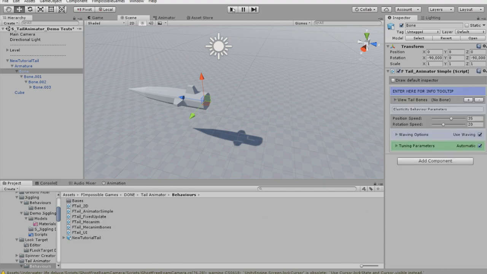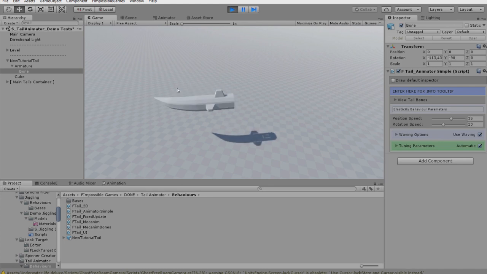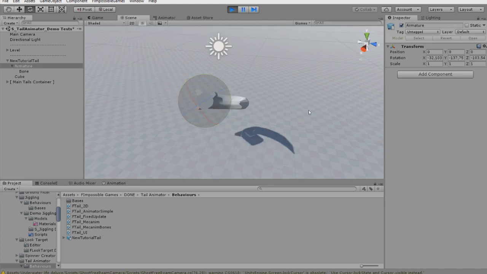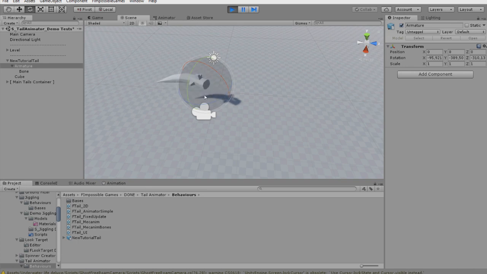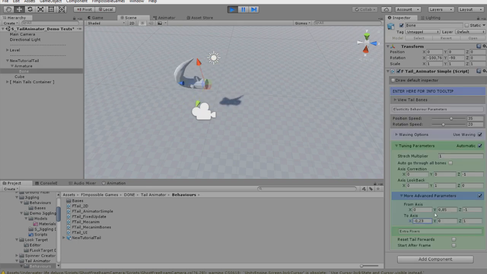And hit play. And there we have it. We can rotate the model, move it. The tail is following each action. With this setup we can also use other variables to make some different effects.